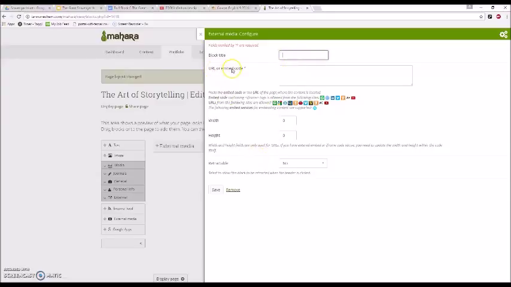So now it's asking me for my URL or embed code. We want the embed code. Again, we don't want just a link. We want to actually put this. The embed code will actually put a player and the video right in your portfolio, so the viewer of your portfolio never has to leave the portfolio to see the advertisement that you are analyzing.